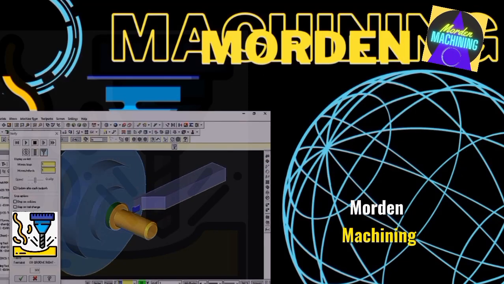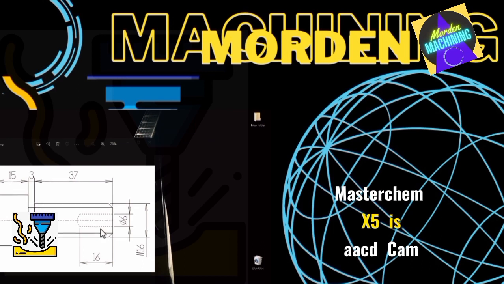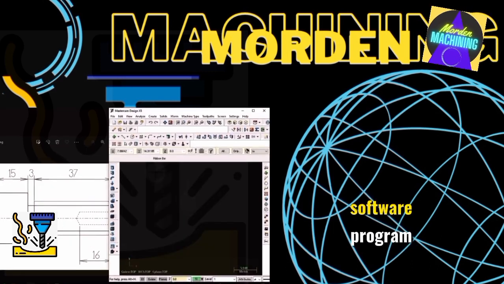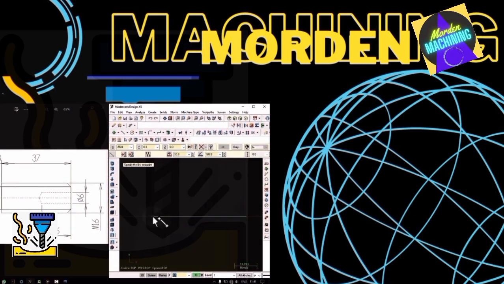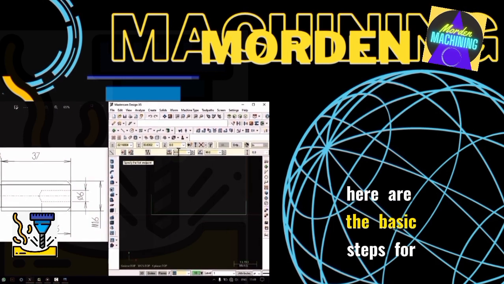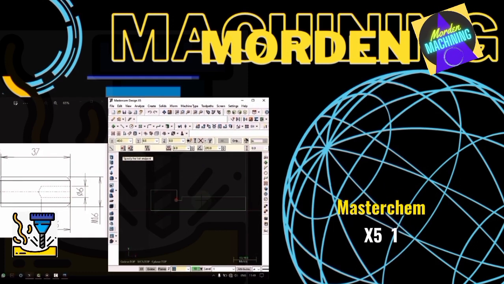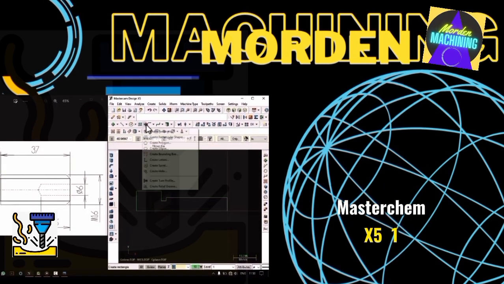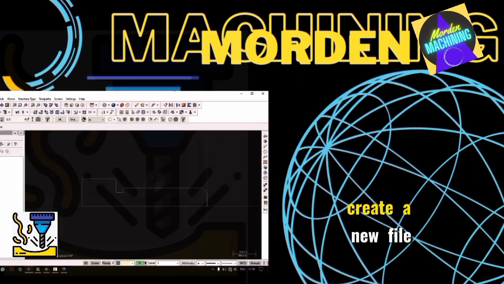Modern machining. Mastercam X5. Mastercam X5 is a CAD/CAM software program that is commonly used for programming CNC lathe machines. Here are the basic steps for programming a CNC lathe machine using Mastercam X5. 1. Create a new file. Open Mastercam X5 and create a new file.